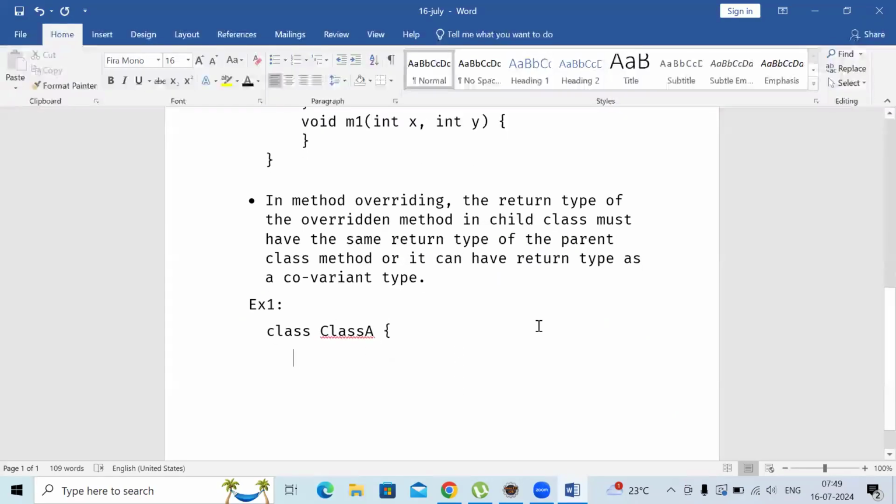Class A. Now, inside this, I just want to write a method. Let's say example 1 is just normal methods only. So let me write void. Return type is void here. And the method name is something like M1 of index.